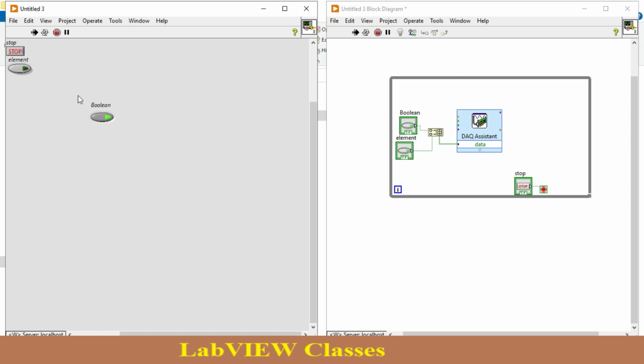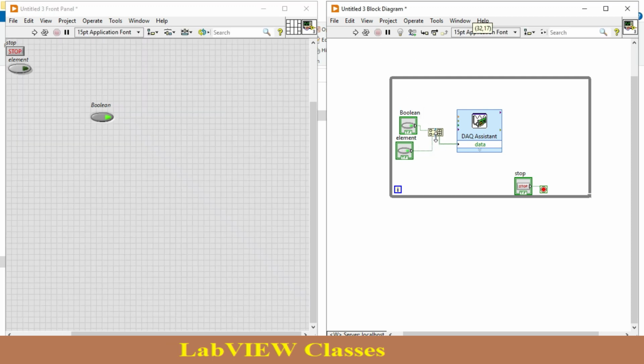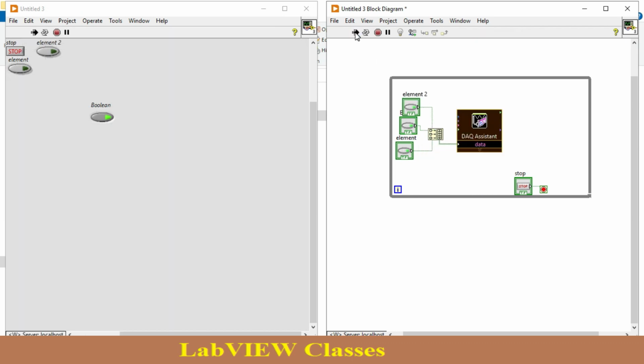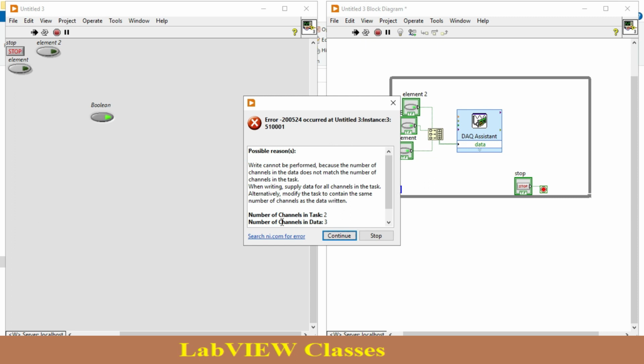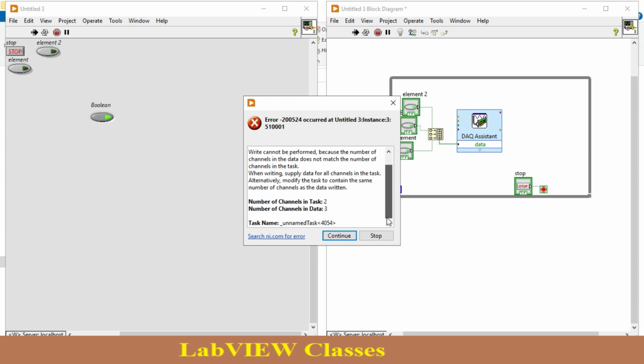I make it off. In this case, when you are using the build array function, there is no need of indexing. You just connect only two values. When I stop it again and want to increase the signal, and over here I create another signal, right now I run it, it is showing me an error. As you see, the number of channels in the task is 2, but the number of channels in the data is 3. This is the reason. The input data is 3 and the output required only 2.